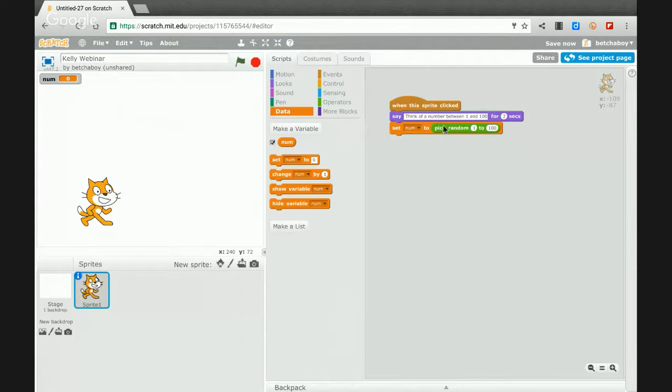When the sprite's clicked, the cat's going to say, think of a number between 1 and 100 for 2 seconds, and then internally the computer's going to pick a number and assign it to this variable called num. And we can actually see it's working, because up in the corner here, this little box, we're going to see that change to a number if this is working. So let's try it. Click on the cat. Great. Cat says, think of a number between 1 and 100. And if you look up in the corner here, it says num 71. So the random number in this case is 71.